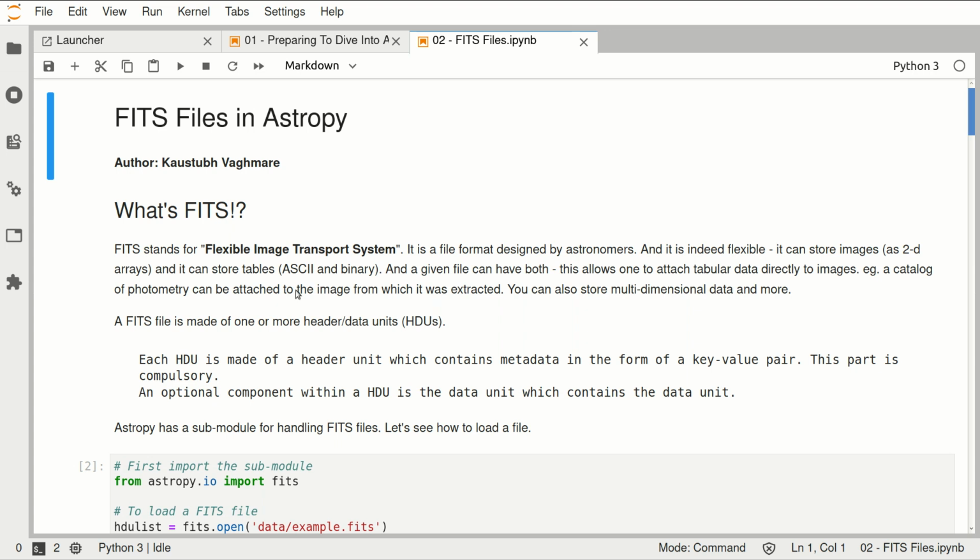So a FITS file is made of what are called HDUs. So FITS file is made up of HDUs, and HDU means a header data unit. And as the name implies, a header data unit is made of one header unit, and which is basically metadata, right?